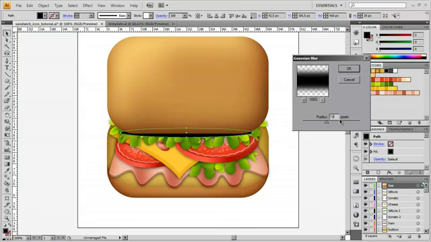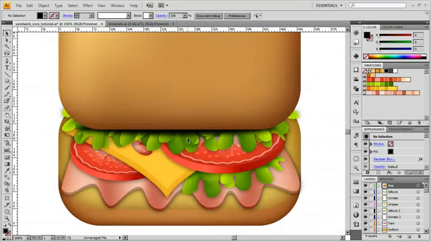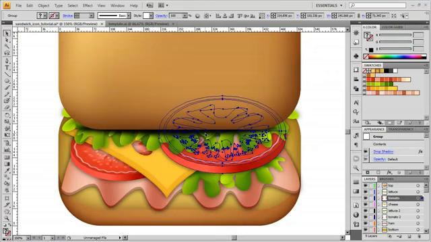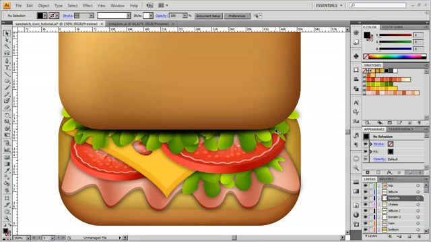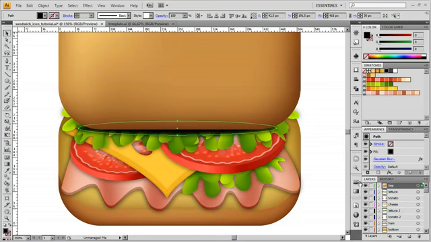Let's try 10 pixels for starters. I'm going to click OK, and this gives me some transition here, but you can see that it extends here and abruptly ends about here. So I'm going to locate this shape here. I'm going to double click it.